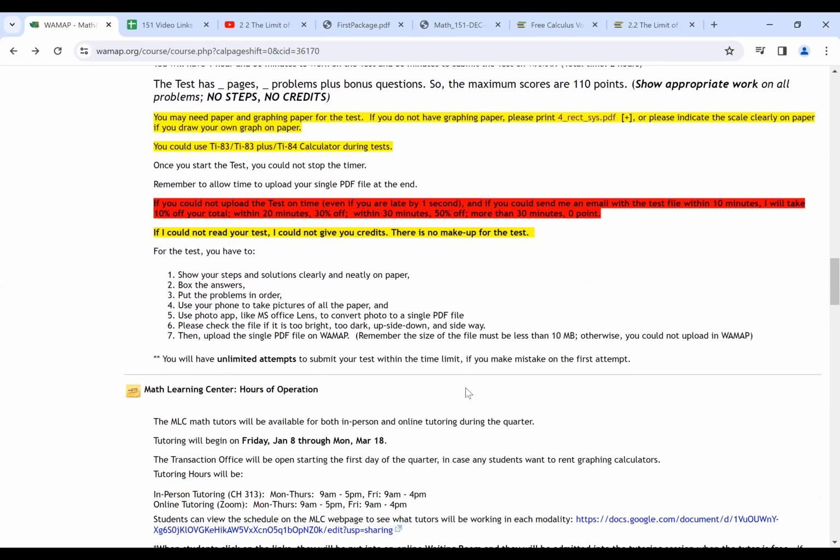And remember, always check your file if it's too bright, too dark, upside down, or sideways. Because if it's too bright or too dark, I cannot read it. Also check to see if your file is uploaded successfully in WebMap.